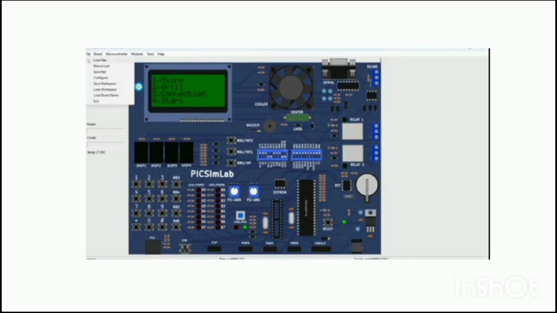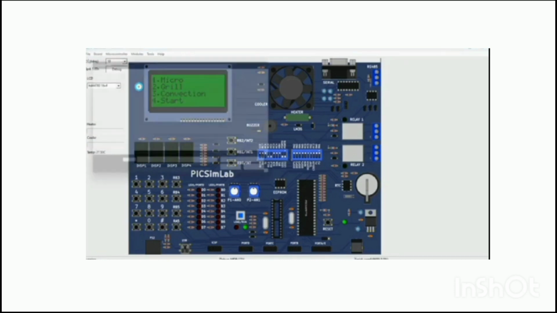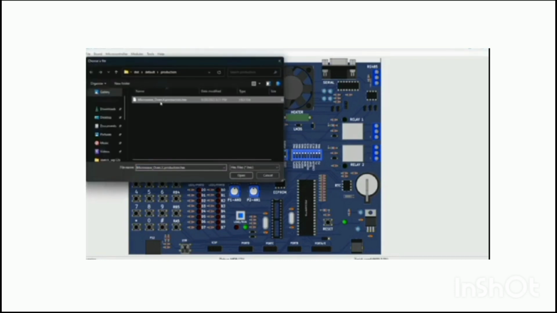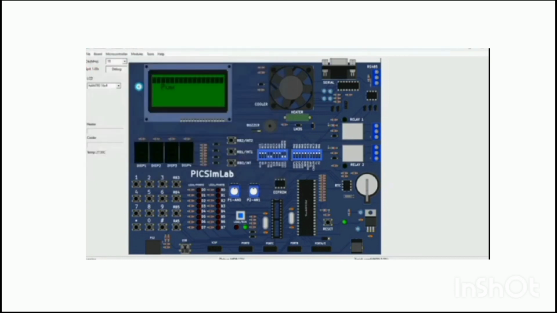68878. And to load the hex, we go to file, choose that particular function, and select the hex file from the file. Now select that. Yeah, now the hex file is loaded, and then the power is on. There it shows the modes: micro, grill, convection.